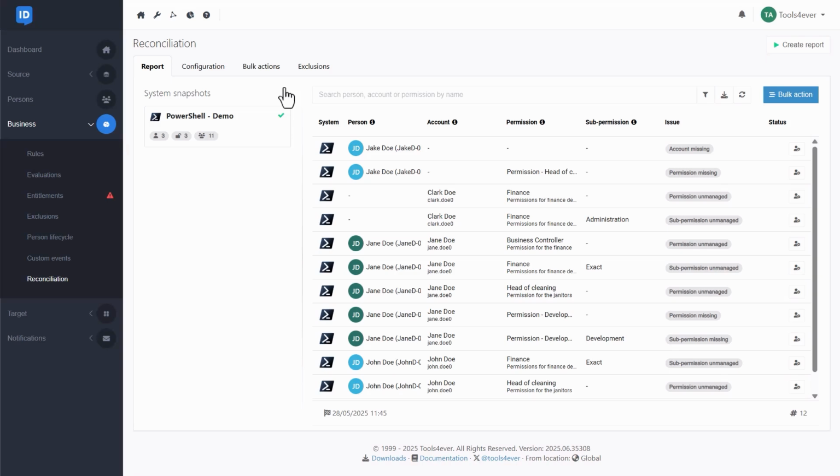A notable enhancement is the addition of a new sub-permission header. The Powershell V2 target system can now define sub-permissions within permission entitlements. When sub-permissions are included in the report data, you can open a managing permission, such as Finance, to view associated sub-permissions. For example, within the Finance permission, there may be an Administration sub-permission. HelloID now shows these relationships directly within the report, providing a clearer view of permission structures.